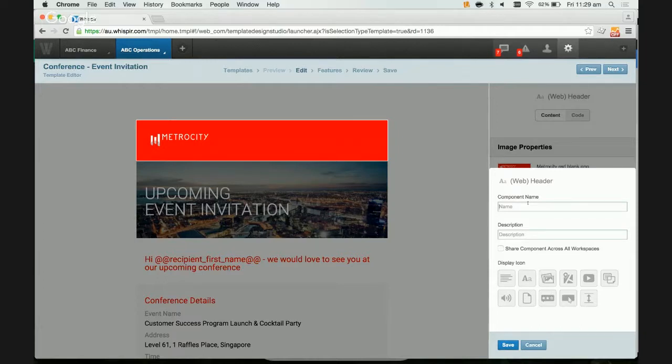So I can call this Metro City branded header. Actually, I'll call it branded heading, and that can be used for all of my branding for rich messaging. I can give it a description. I can say, please use this branding for all rich messages.